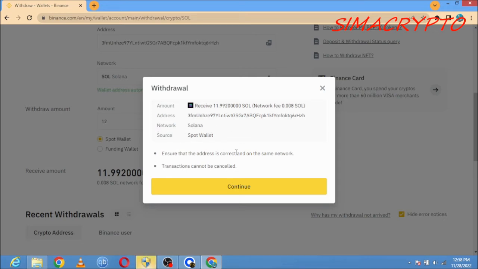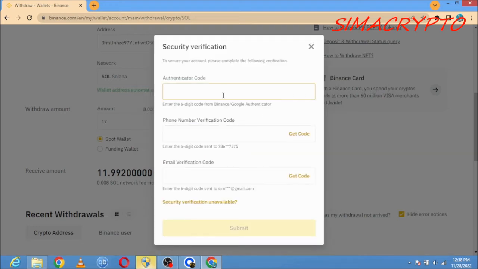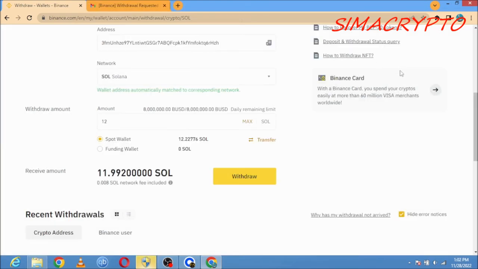Ensure that the address is correct and on the same network. Transaction cannot be cancelled. So you continue. So once you're here, they will ask you your authenticator, the phone verification and the email. So once you're done with all of these ones, then you submit. So boom, you have withdrawn that money.